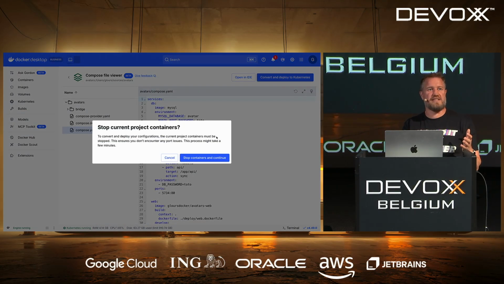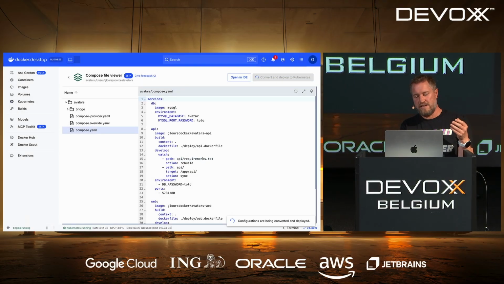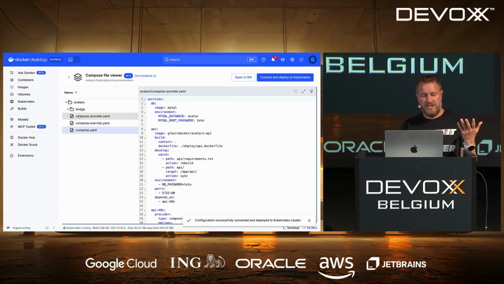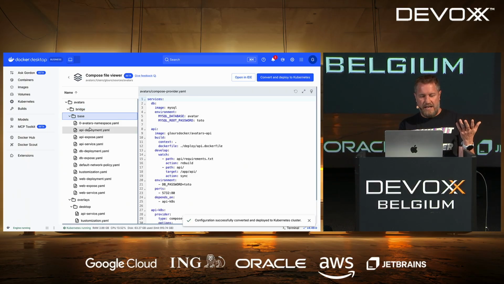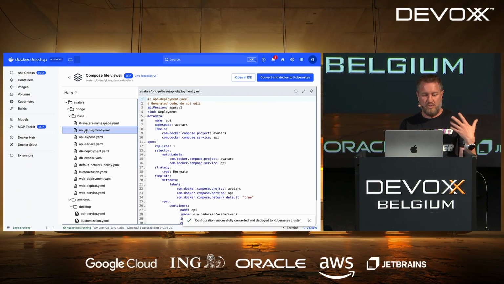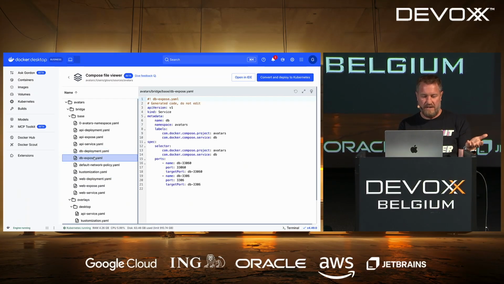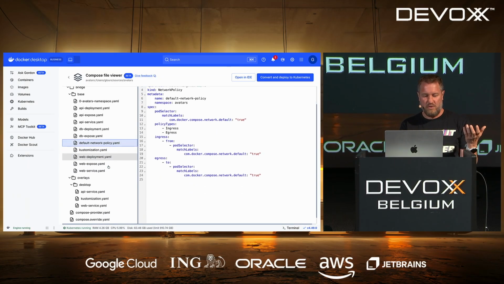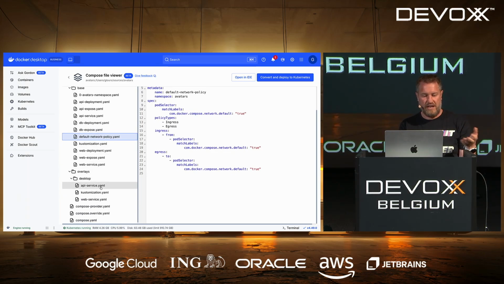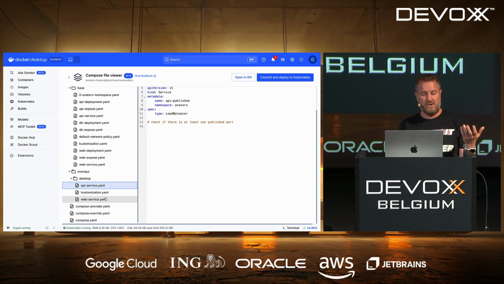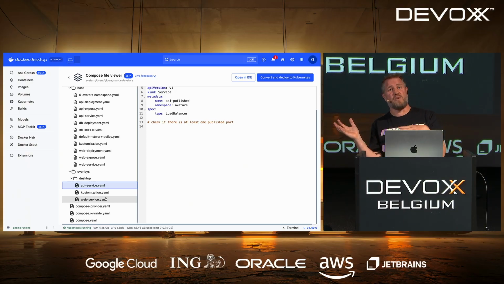So if I click on it, it says, hey, your application is running. There might be port conflicts if we try to run the Kubernetes one, so we need to stop the application first. Is it okay? Yeah. So I stop the application, and it will generate for me in the bridge a namespace, deployments for my API, my web service, my database, the exposed ports, the default network policy. There are also some overlays for my services and so on. This is doing the same also with Helm charts.